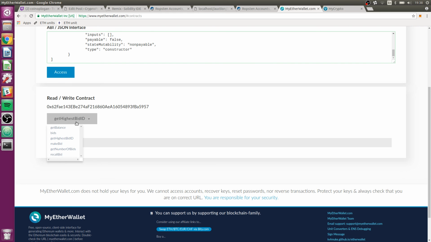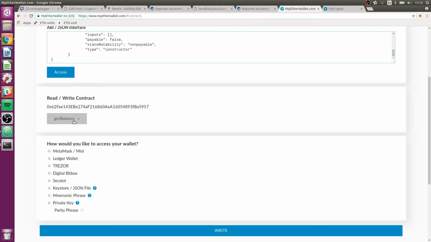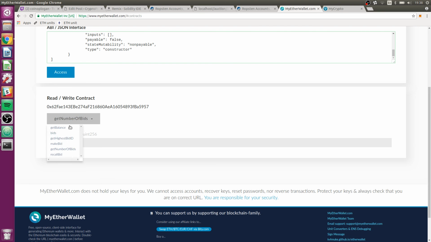That seems to work. Get balance. Oh, I need to make get balance a view. I don't think it is. I'm not going to worry about that now. I'm going to go to, let's see, make bid. Whoops. Make bid.